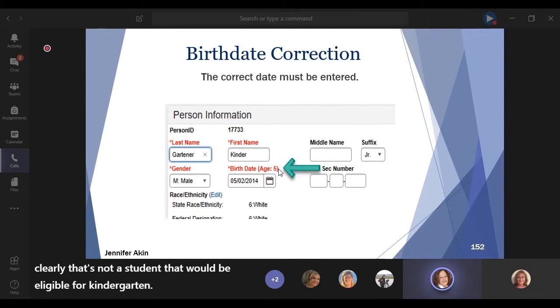This is a slide that indicates when you have the right information and the birth date year is correct, it will generate an age that would be appropriate for a kindergarten student.